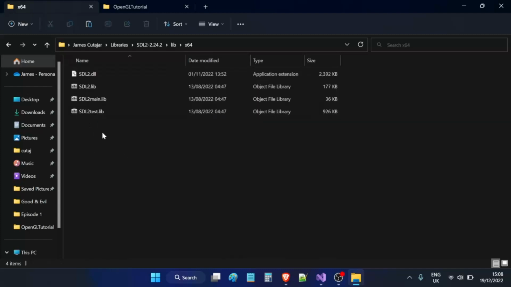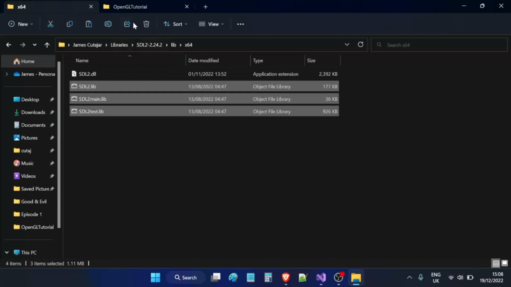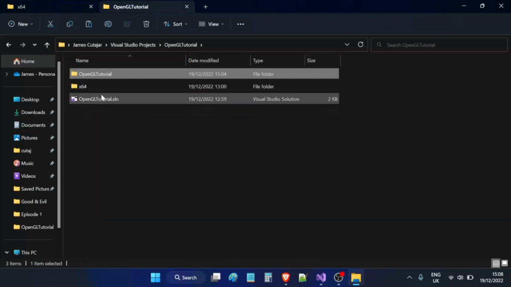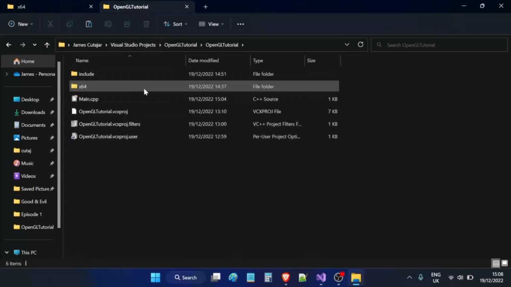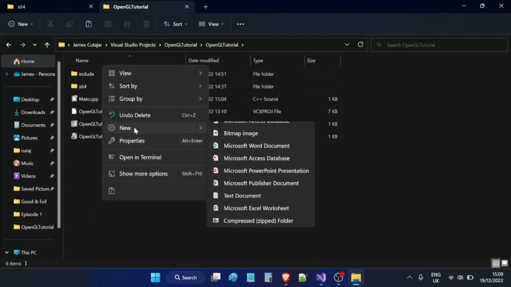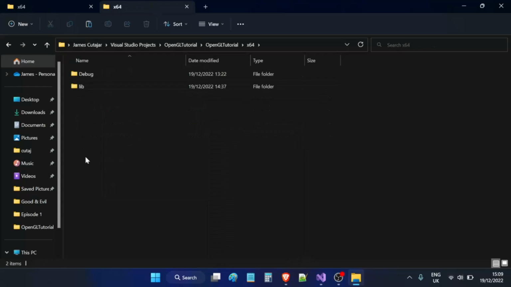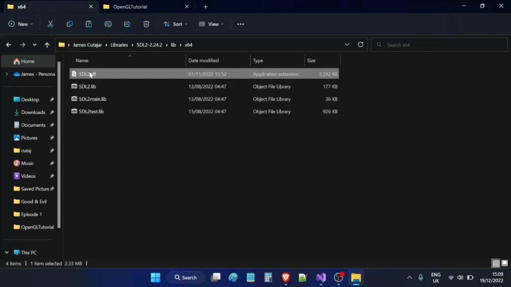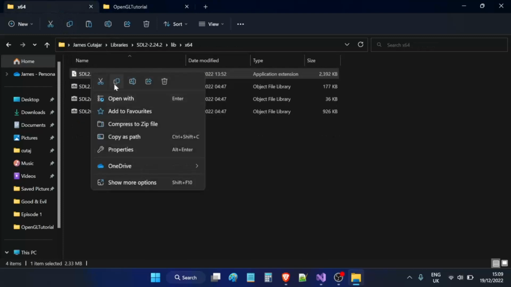We're going to copy the lib files for now. And we'll go in the solution, go to the project folder. We're going to create a new folder in the x64 folder called lib, and actually I did that off screen. So that's done.